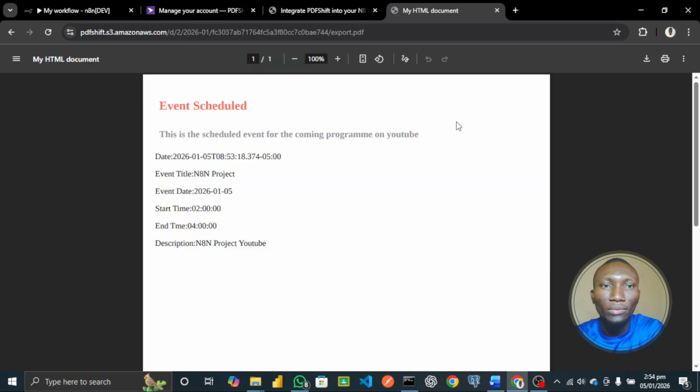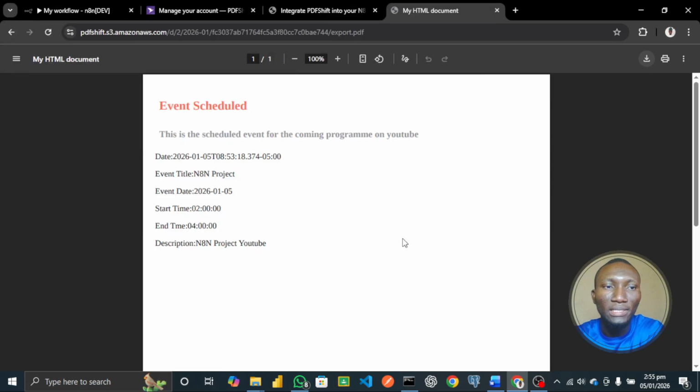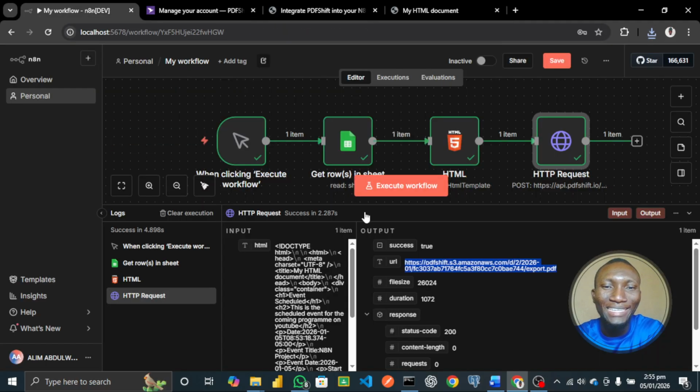All right, so you can see that we have a PDF that we can export and download, right? So what we need to do is to just click on the download button. All right, so I can export this. So right now I have a PDF that I have exported. So this is all about creating the PDF and everything you need to know about working step by step with HTML and also the HTTP request.